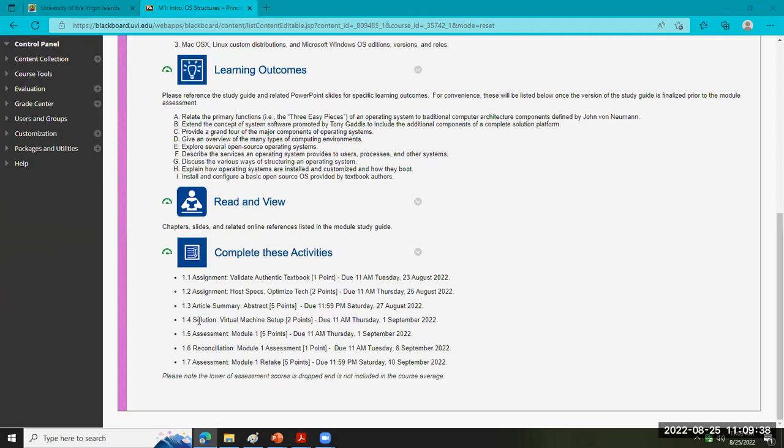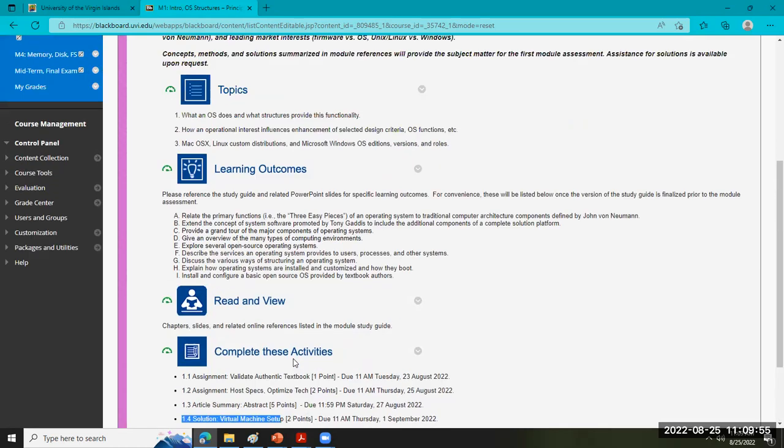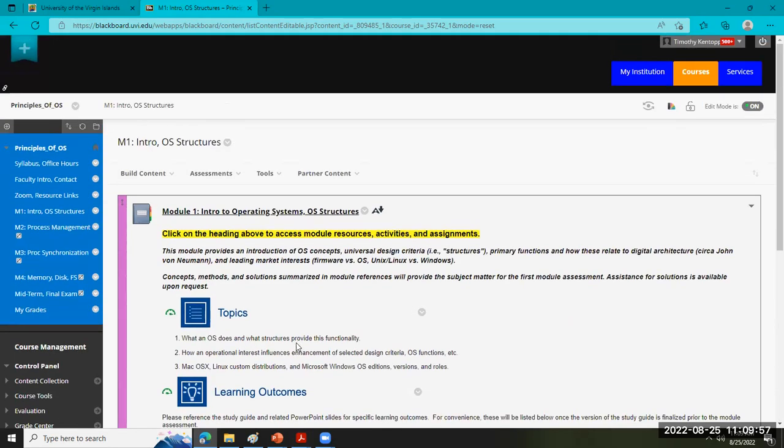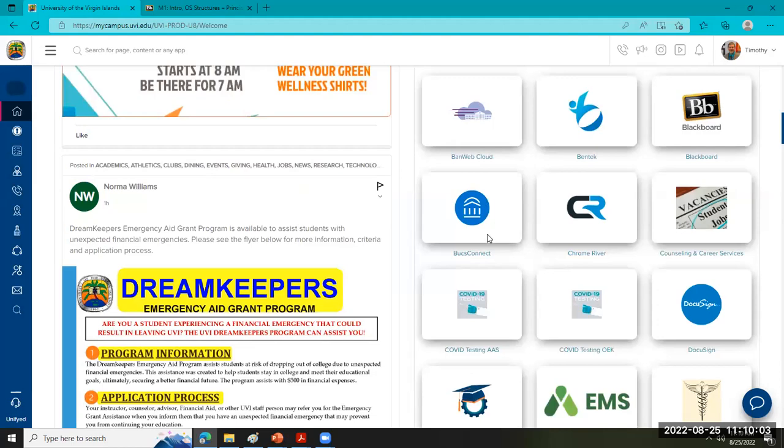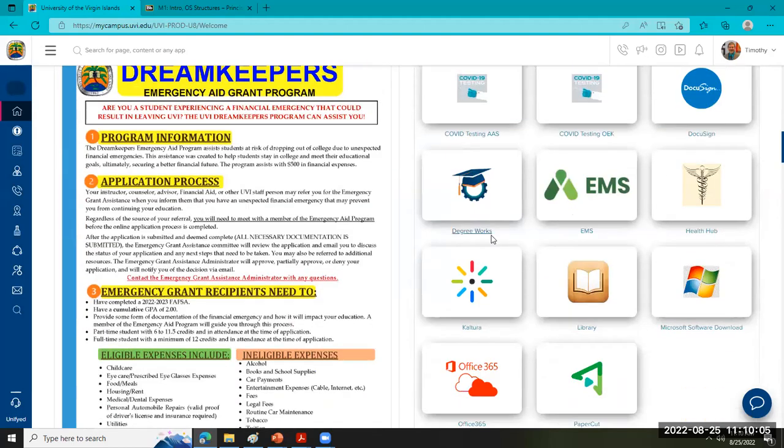I am going to post the solution right after our assignment. So sometime later today, you should see inside the module, when you click into the header, you'll be setting up a virtual machine. This won't be for 2 points, it'll actually be for 5 points. And I wanted you to be aware that there is a part of your My Campus login that you need to access.